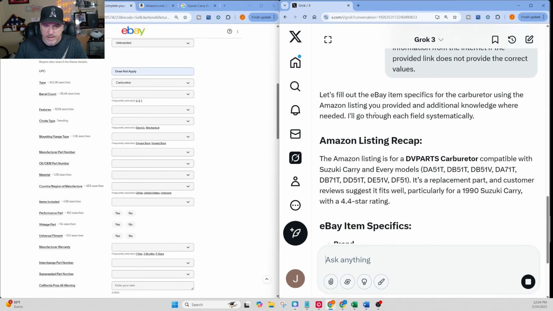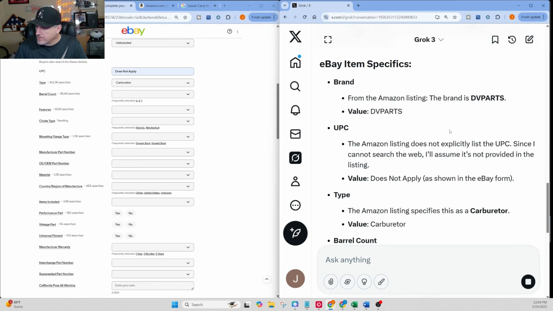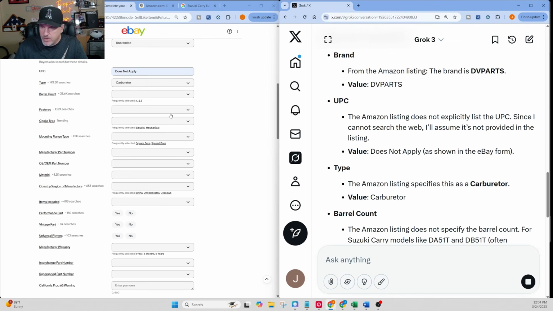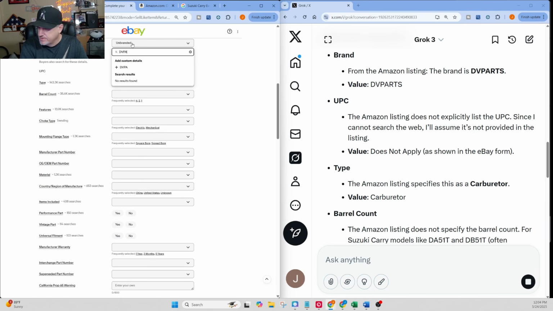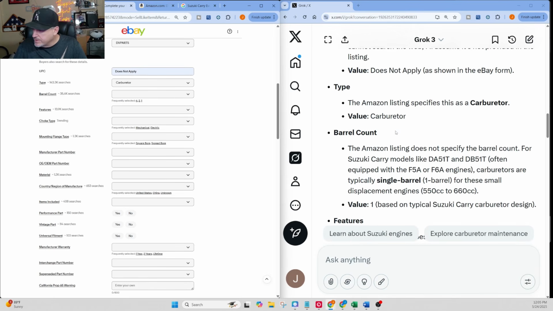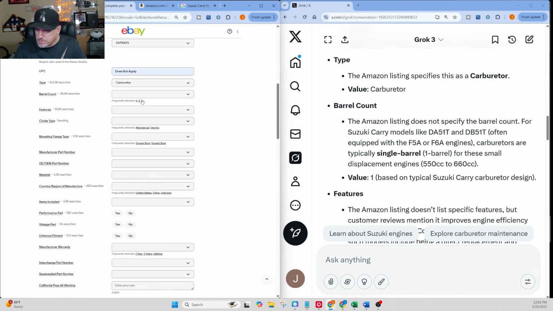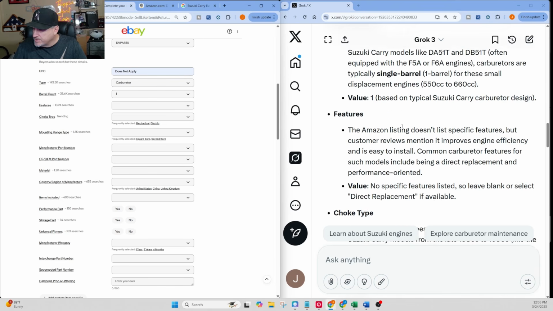It's saying let's fill out an eBay item specifics for the carburetor, and there we go. So now the brand, I could go in here if I have unbranded, but DV Parts. Okay, that's that brand. And then the type is carburetor, which I have. UPC does not apply because there's no UPC that it can locate for it. The barrel count, single barrel, I don't know. So single barrel, put 1. The value it tells me to put is 1.